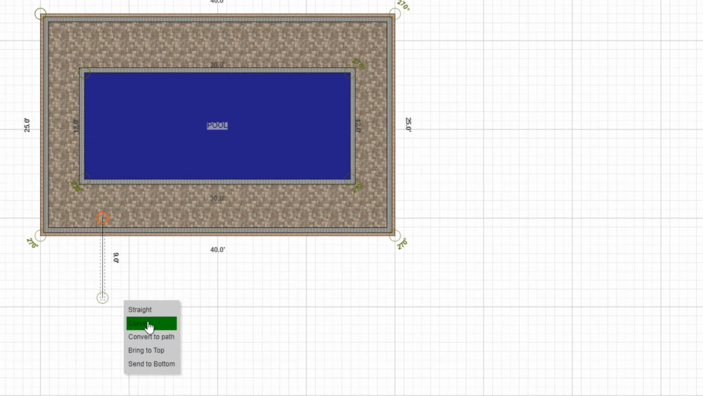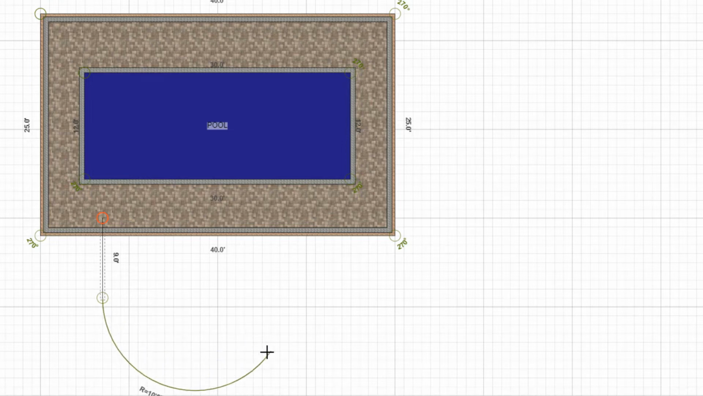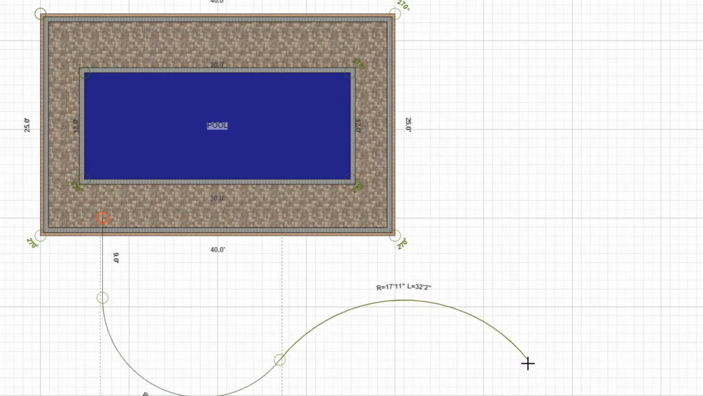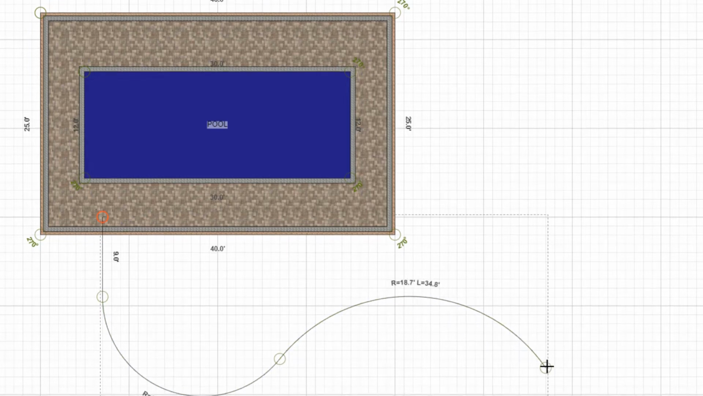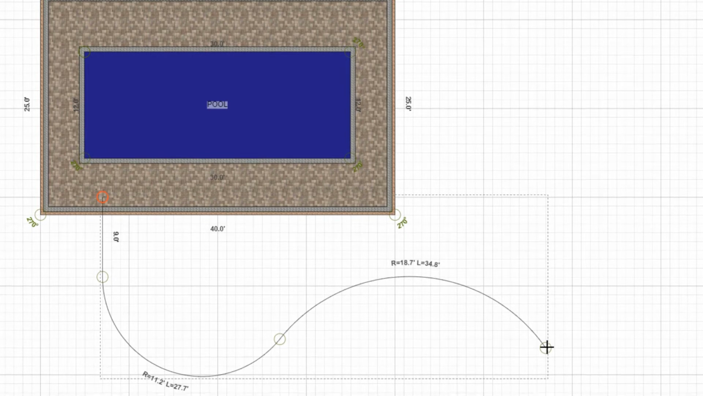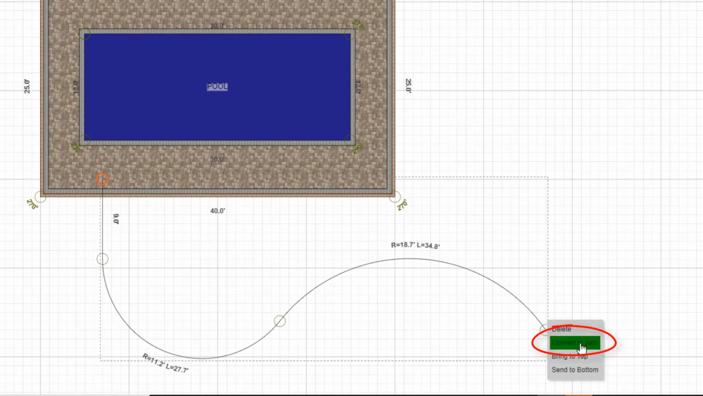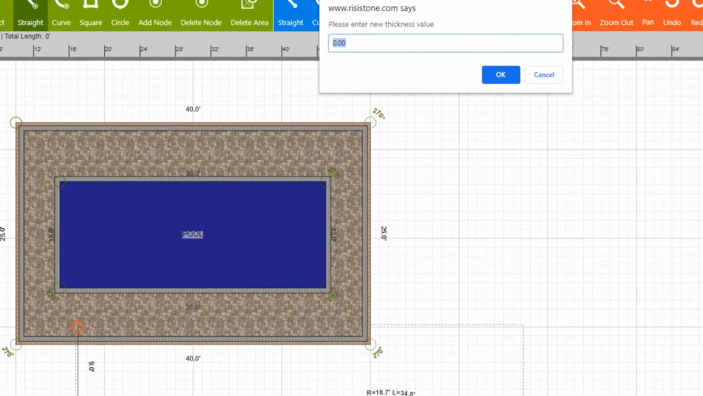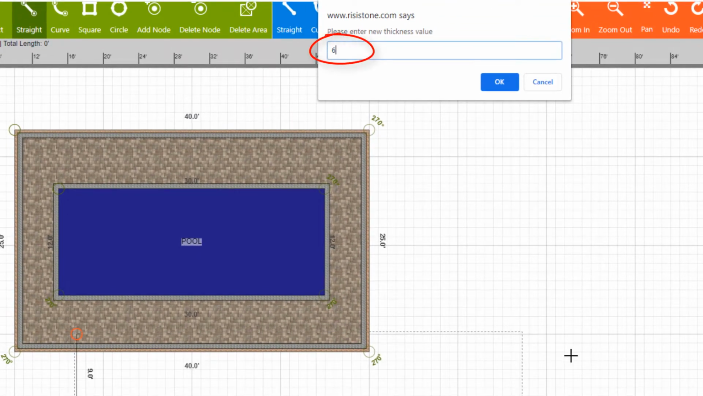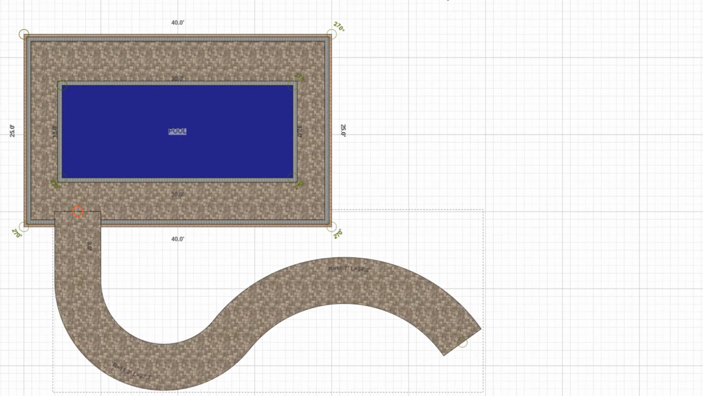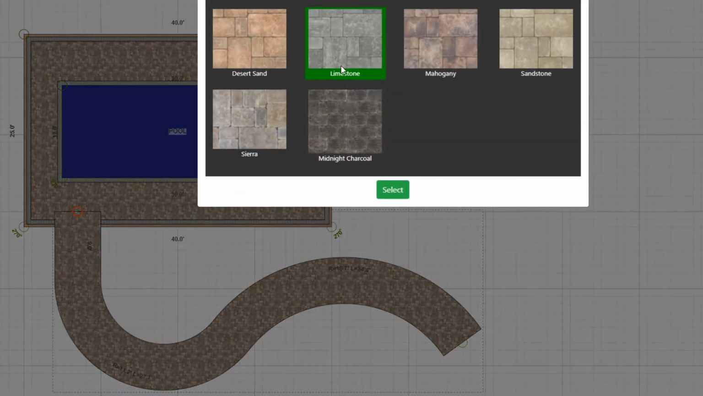Once we extend it out, we can right-click and change our line to Curve or select the Curve from the green tool menu. Using the Curve tool, we can create a serpentine shape. Once we get to the end of our path, we right-click again and select Convert to Path. It then prompts us to input the path width, which the user inputs in either feet or meters. Again, as with the other paver areas and objects, we can add a border and label it.